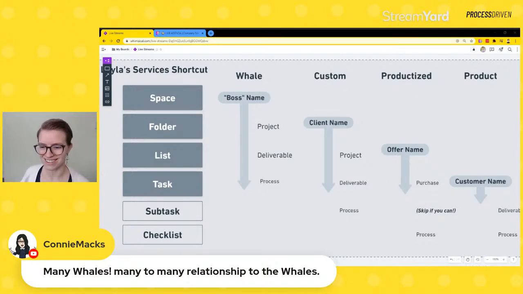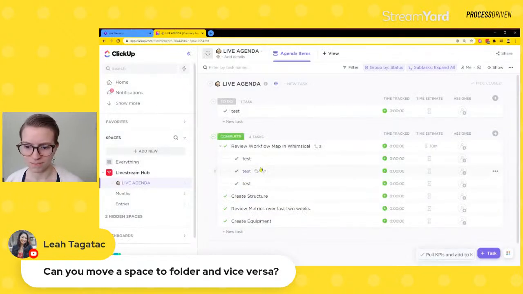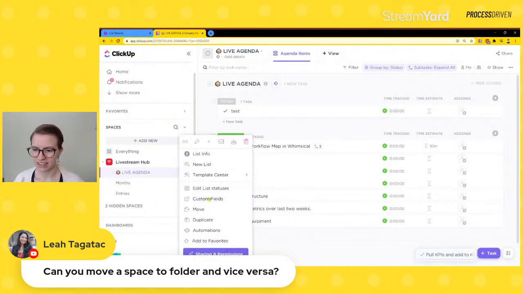Connie says, many whales, many to many relationships to the whales. Yeah, a lot of whale clients can be difficult to manage in ClickUp, and they're also difficult to manage in life. So can you move a space to folder and vice versa? Not at this point in time. I know you didn't ask for a demo, but I'm going to show you anyway. There is not a nice conversion feature here in ClickUp to convert a list to a folder to a list, etc.